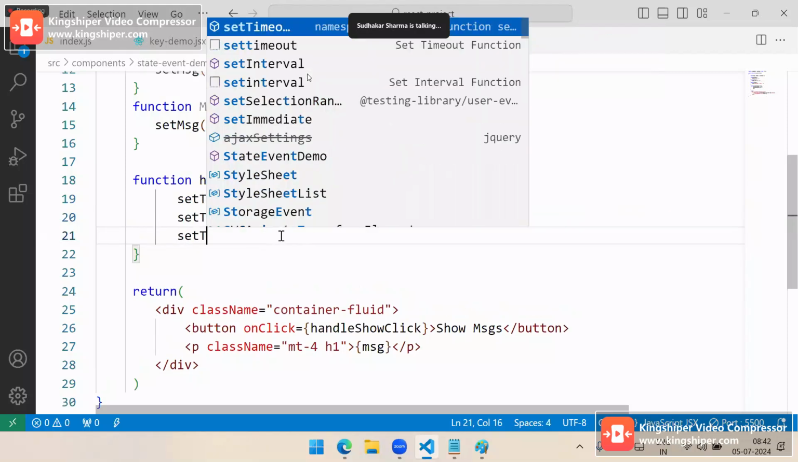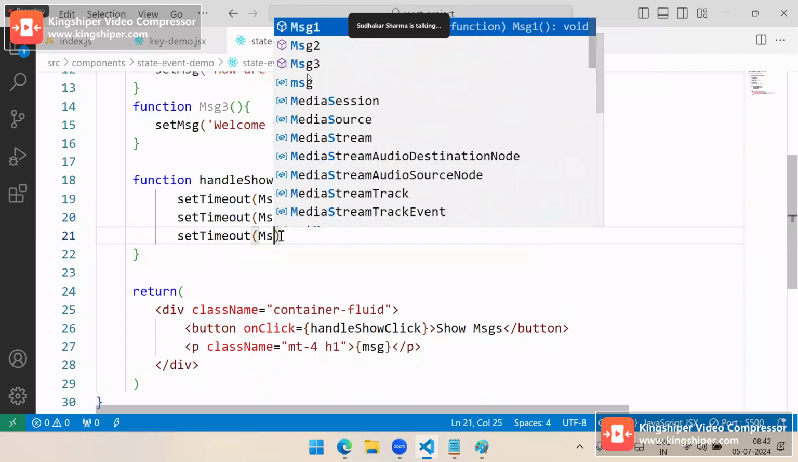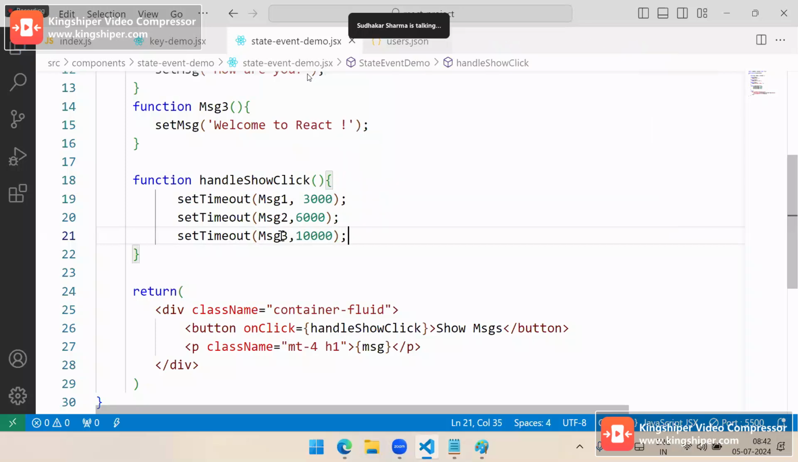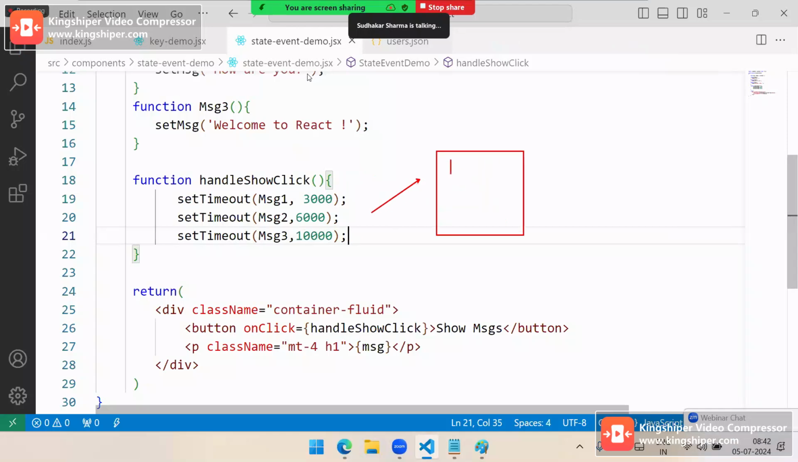Again, set timeout. This is message 3, with 10,000 milliseconds. What does this mean? It means all three messages are loaded into memory at a time. M1, M2, M3. Three messages are loaded into memory, but they have to be released into the process.